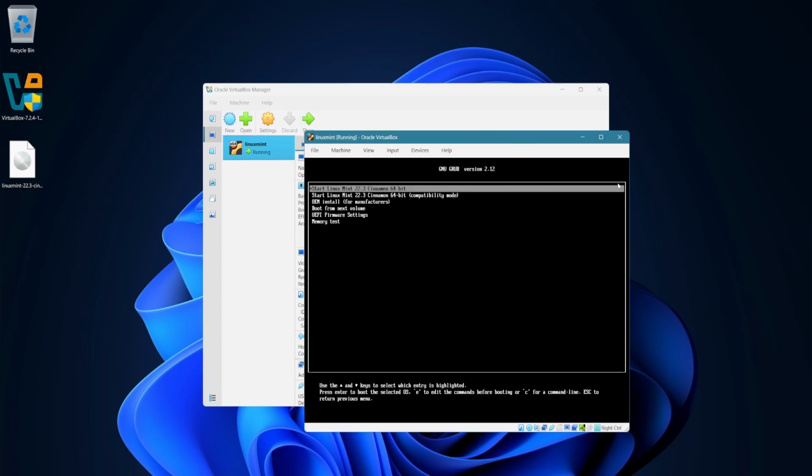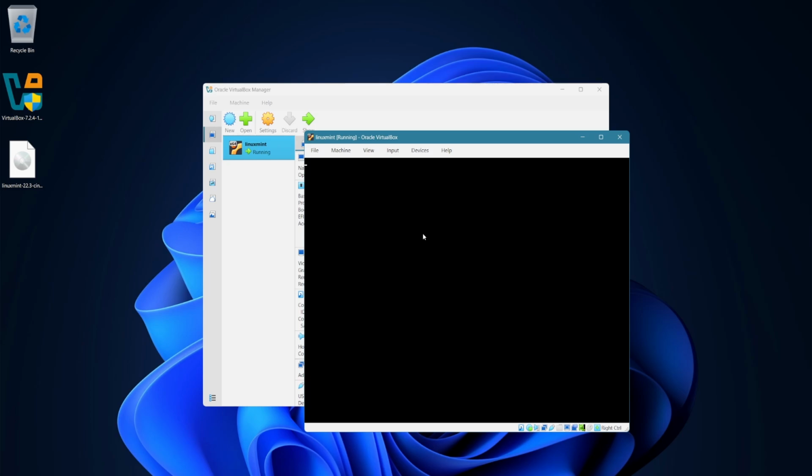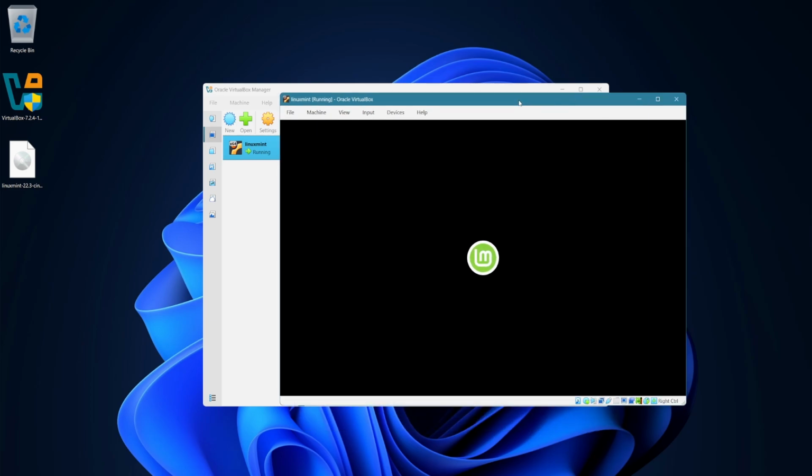Close this side window. Now you can see different options on this page. So we will go with the first option, Start Linux Mint. Select this option and press enter. So the installation process has started and it will take some time.